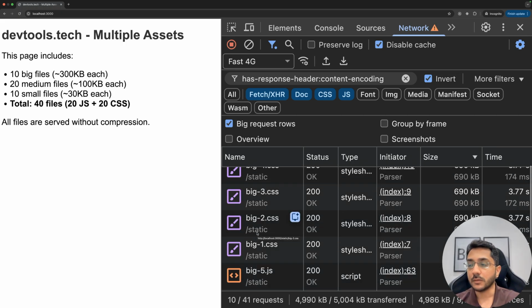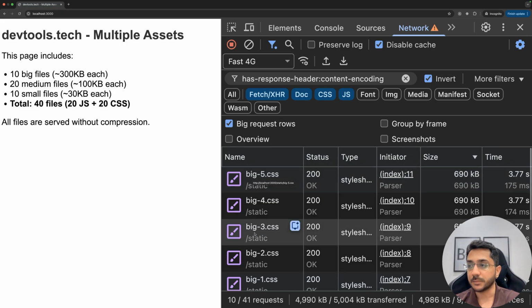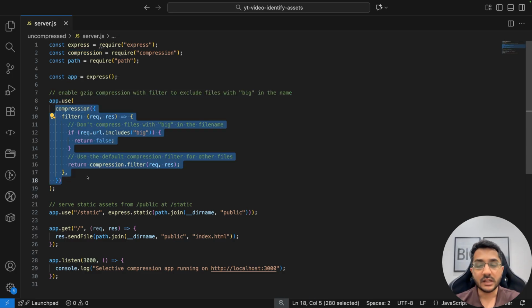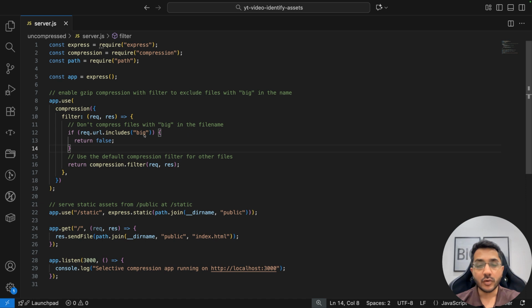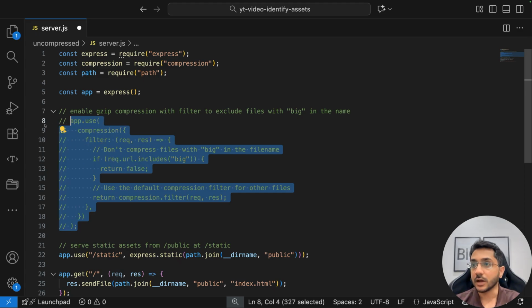Now, since this is an example, we got a sense that every file where big is present is not compressed. So we'll go back to our code and see how it is set up. Inside our Express app, we are using this compression middleware that is compressing the actual files. And if the URL contains big, then we are skipping the compression. So we don't want that. Let me just comment this out.